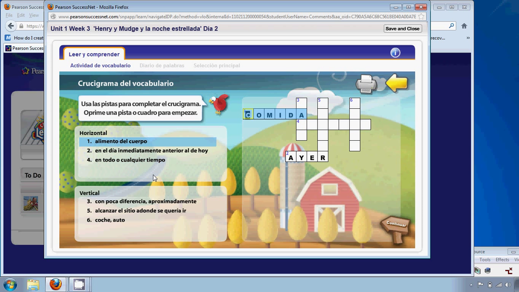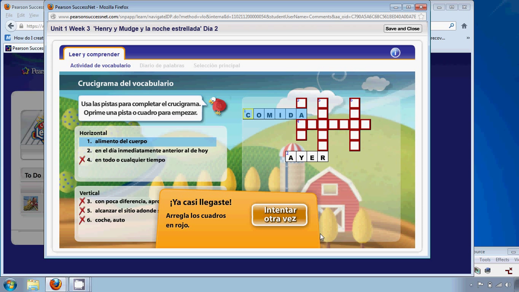The students should read this out loud again because it's going to help them understand better and help their pronunciation. Once they're done, they're going to click down here, continuar. And if they finish, it's going to give them a score. If not, intentar otra vez. They need to try again because there are some that aren't done.